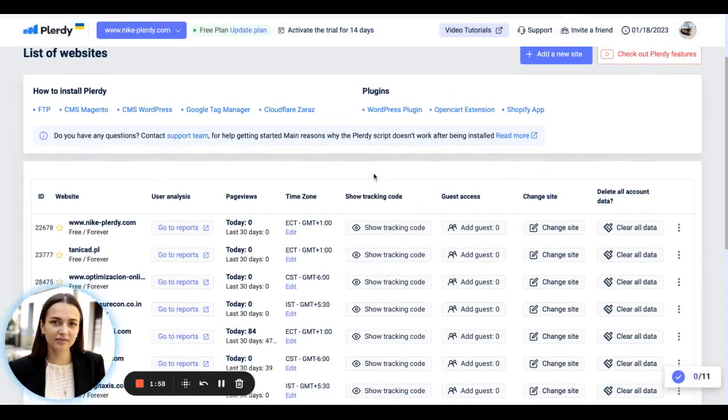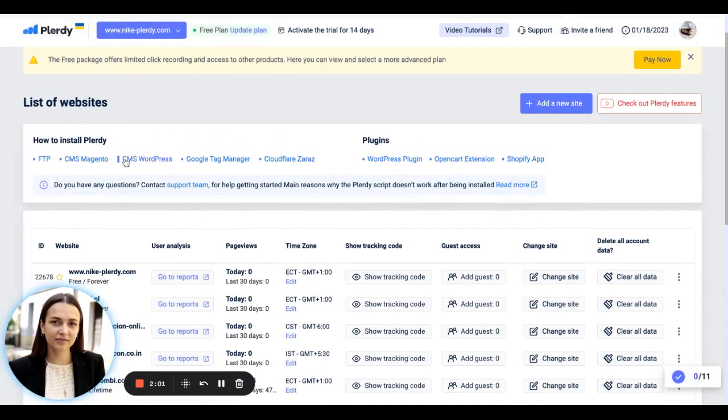Besides this, above this table, you will find the links to detailed instructions on installing the code using different methods. You can use FTP, CMS Magento, CMS WordPress, Google Tag Manager, and Cloudflare XRS. We also have three plugins: WordPress plugin, OpenCart extension, and Shopify app. If you use the WordPress plugin or Shopify app, they will automatically install the additional code for e-commerce tracking. So choose the most convenient option for you, follow the instructions to install the code, and see how data is flowing into your Plerdy account.